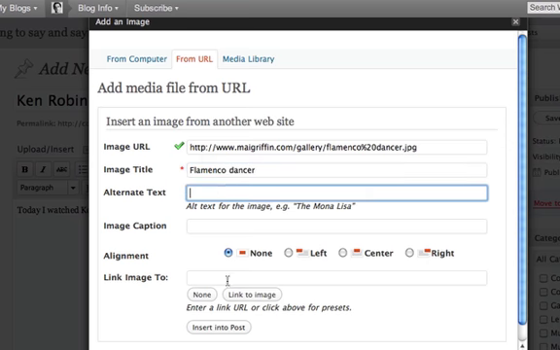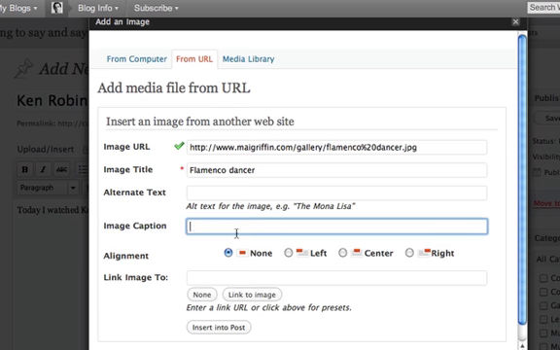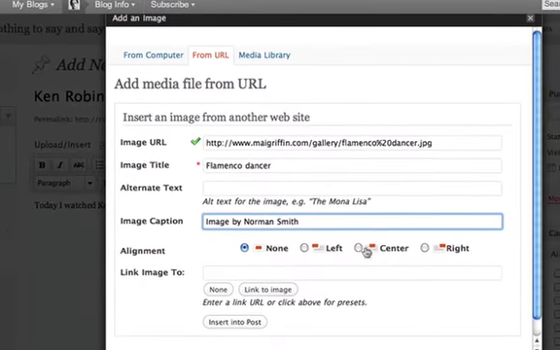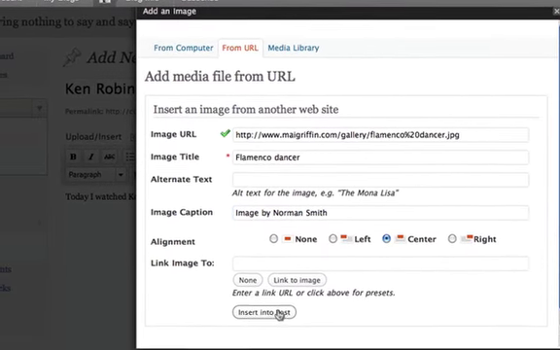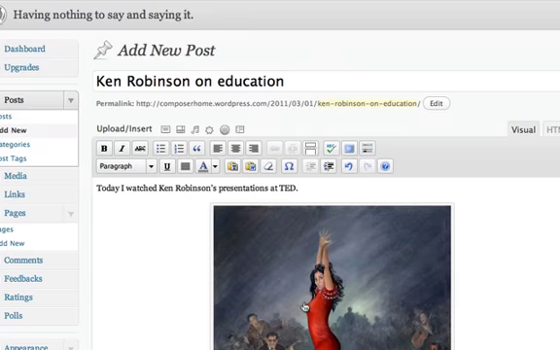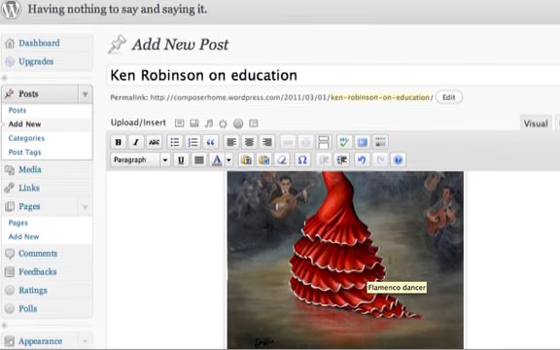You can put alternate text if you like there, and if somebody owns the copyright of that image, but it's an attribution license, like I just showed you on Flickr, then you can put here image by Norman Smith, I'll say, and you can choose whether you want it to go left, right, center, and last but not least, you click Insert into Post, and you can see now that image is there.